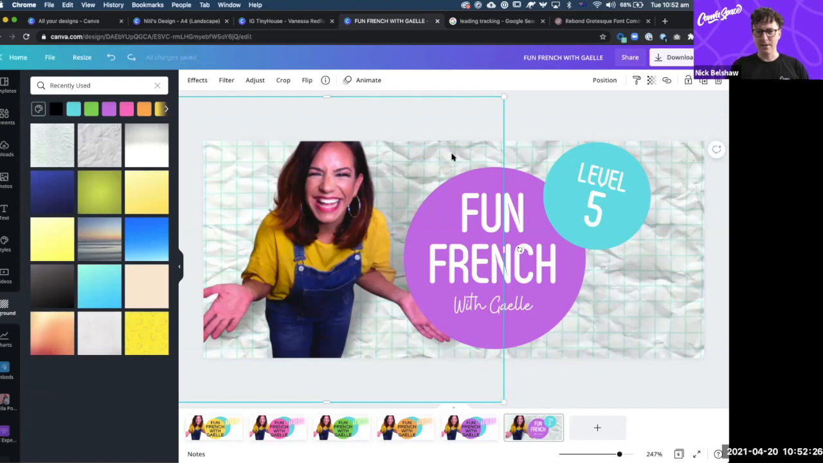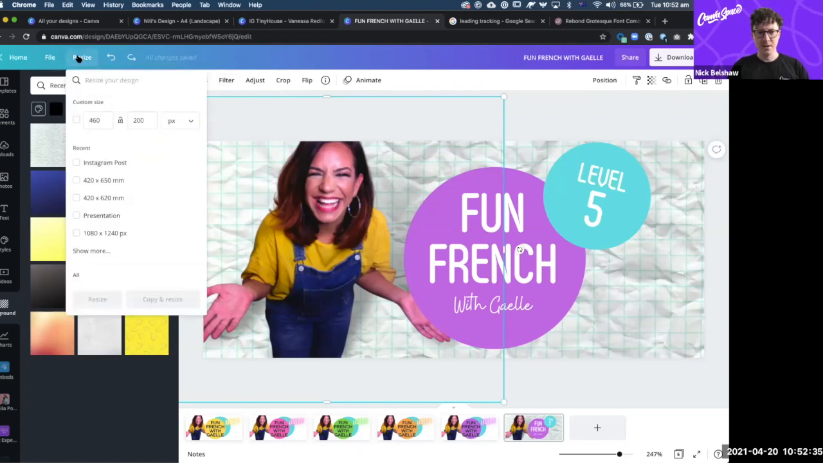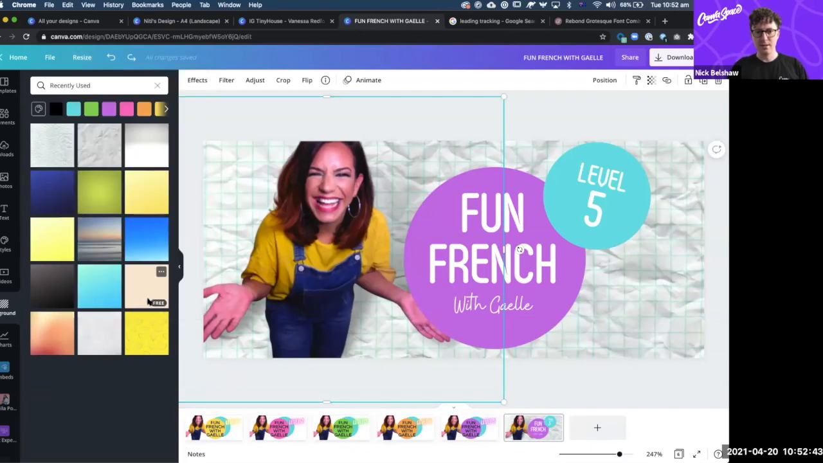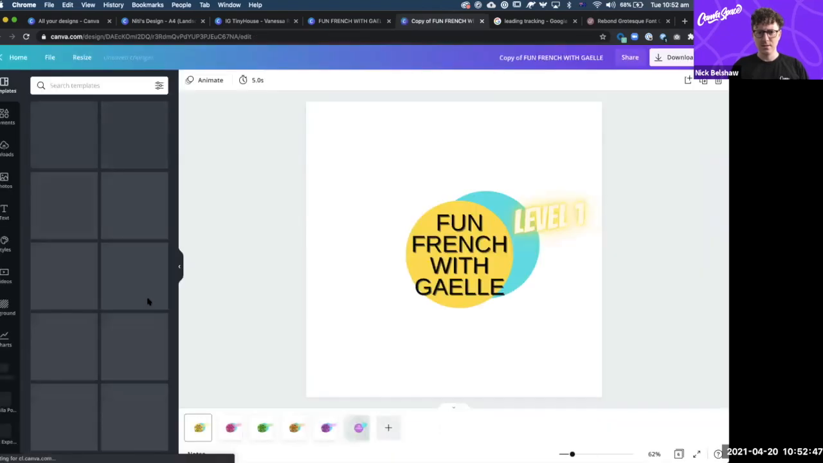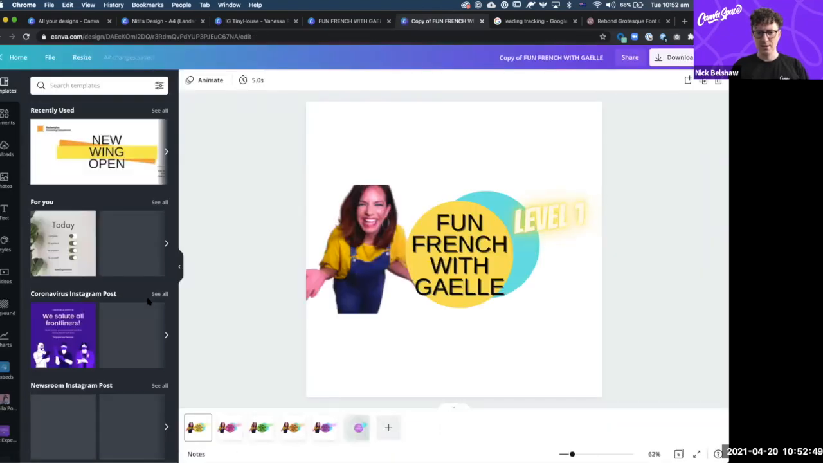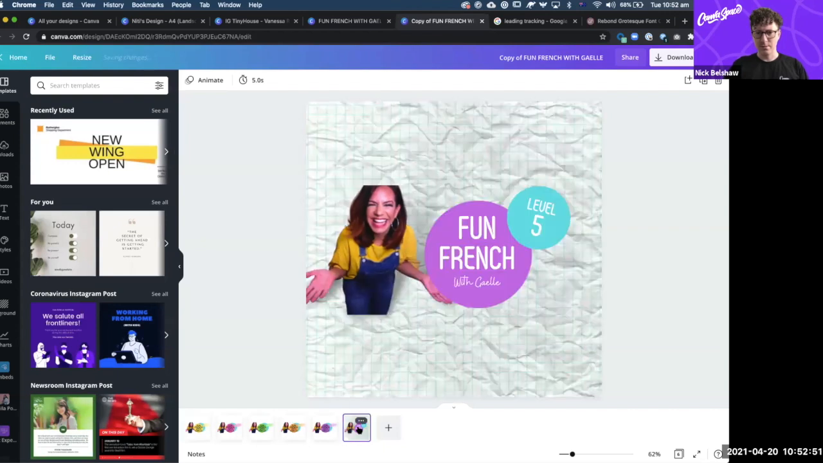But you have to think about, obviously, if this design was going to be resized for maybe Instagram, then we're going to have to arrange the whole composition so that it all fits within a square. Maybe we'll just give that a go now. Let's see what happens. So it's taken all my elements and put them onto a new design.